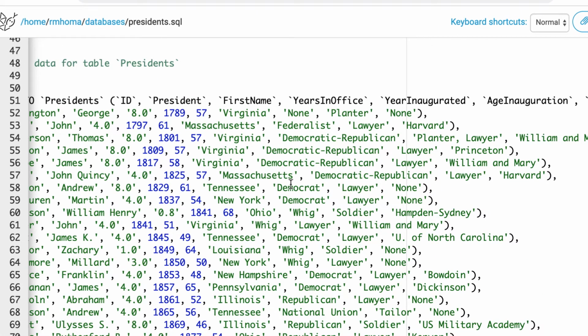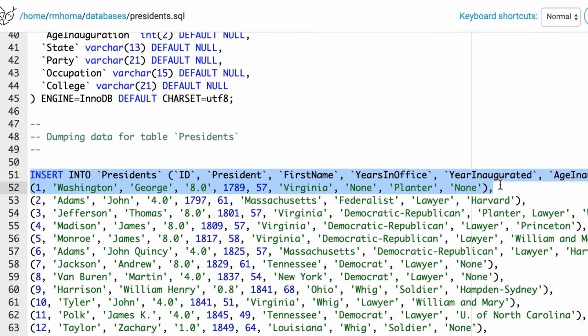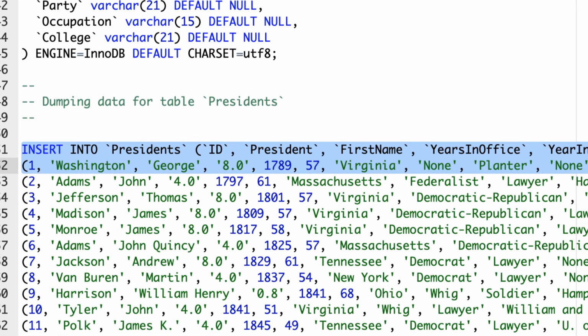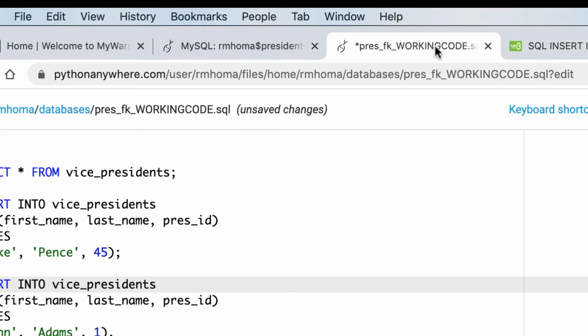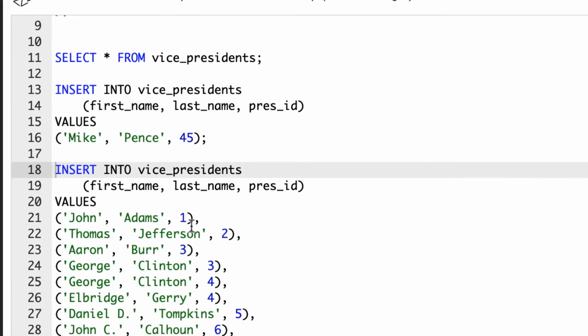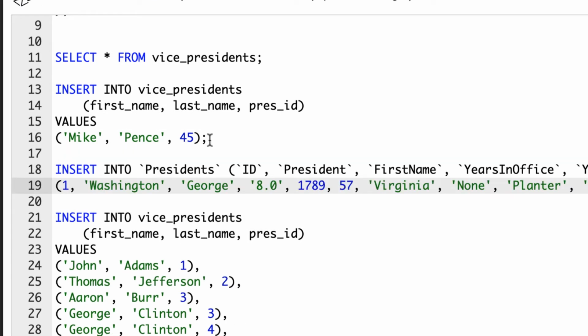And what you're going to see here is there's already the code to do this. So I'm going to just copy this whole thing, the first one, with George Washington. I'm going to copy that. And I'm going to go back here. Just going to close this up. And I'm going to go back here and put this after Pence. And I'll paste that. And I can move some of this stuff.